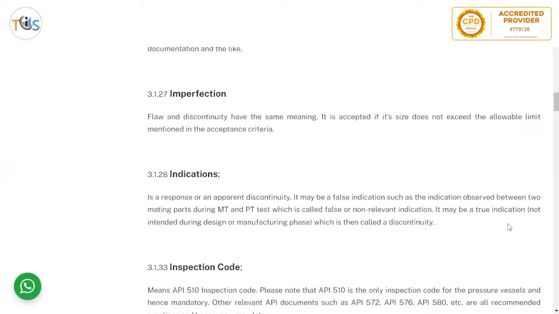Imperfection, flaw, and discontinuity have the same meaning. It is accepted if its size does not exceed the allowable limit mentioned in the acceptance criteria.